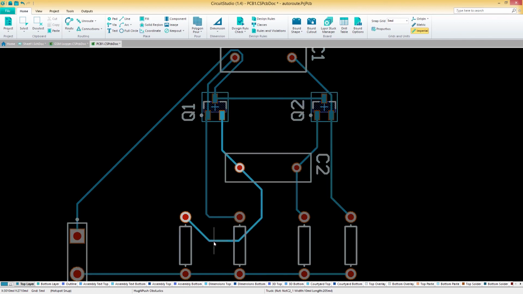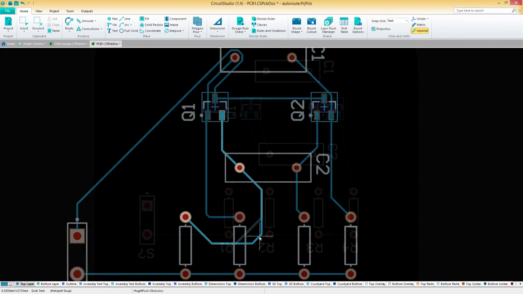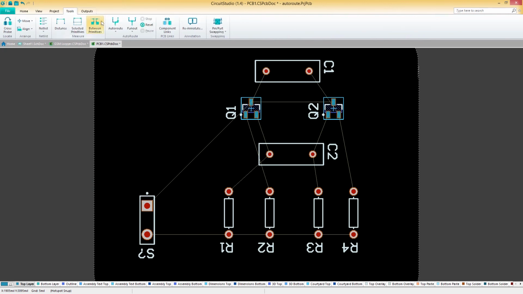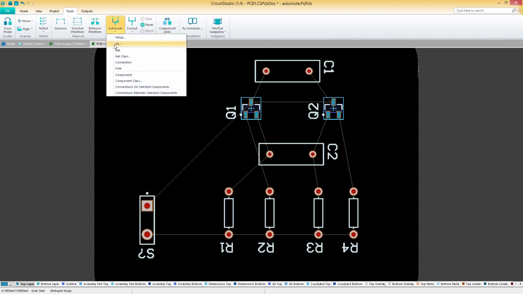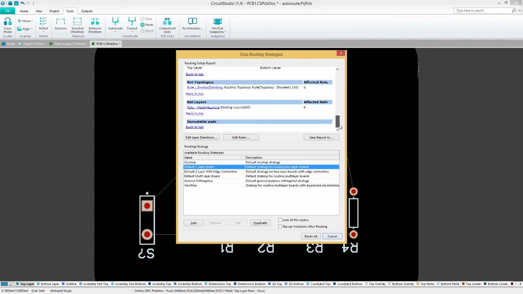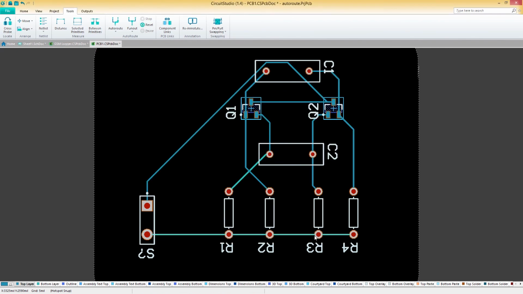If you'd prefer to automate your routing process, you can use the Automatic Routing feature in CircuitStudio. This will automatically route all of the nets on your design and can be enabled in the Tools tab. Select the Auto Route icon, then choose All to bring up the Strategies panel. From here, you can select your desired routing strategy, and then select Route All to begin the auto routing process.